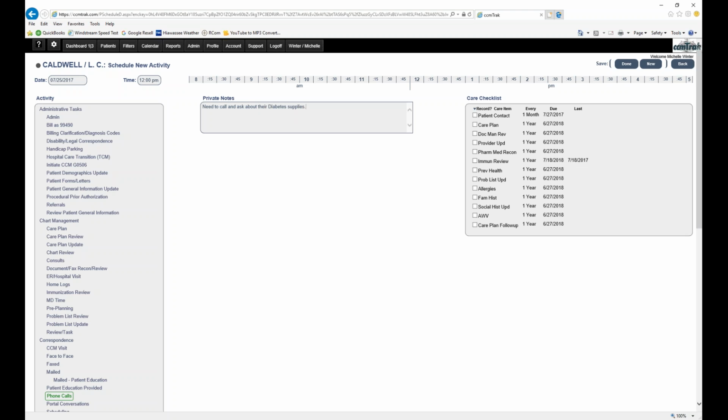Also, if you don't want to type the time in, there's a grid here for times that go between 8 a.m. and 5 p.m. So you can click anywhere in here, and it will select that time for you. So you can see I could have just clicked 12, and that would have selected 12 for me.